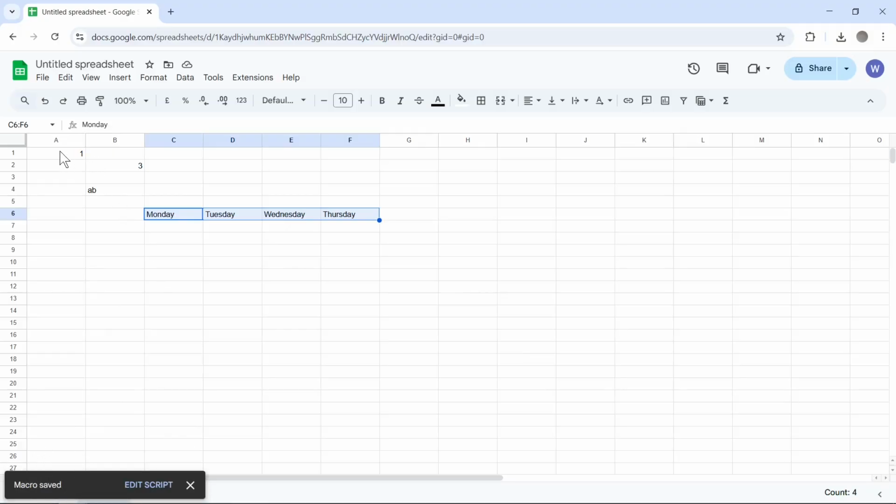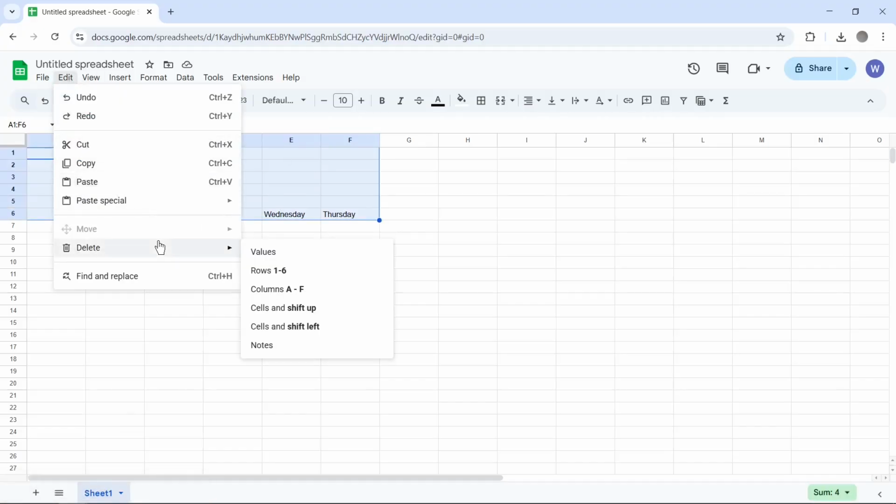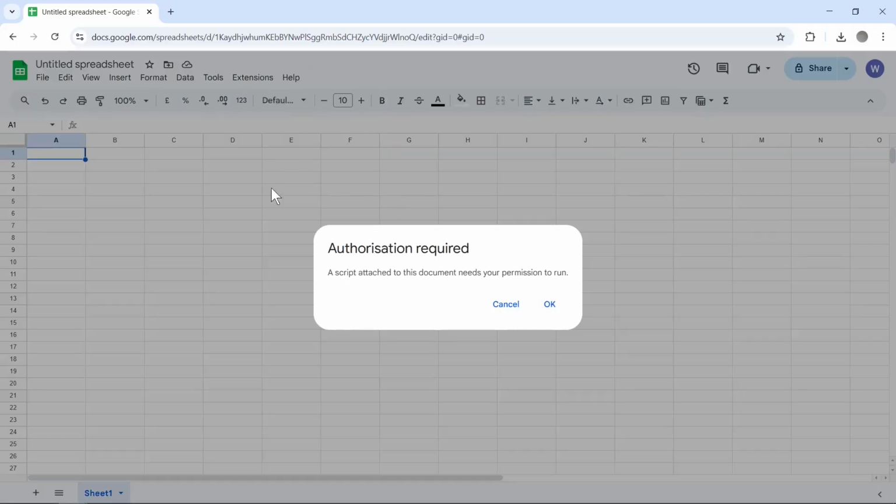So now I will clear this data. I select it, I click Edit, I go to Delete, and I select Values. Now I click somewhere here, and now if I use the shortcut Alt Ctrl Shift 1, the script will be run. You will see this information, authorization required. A script attached to this document needs your permissions to run. So we need to click the OK button.